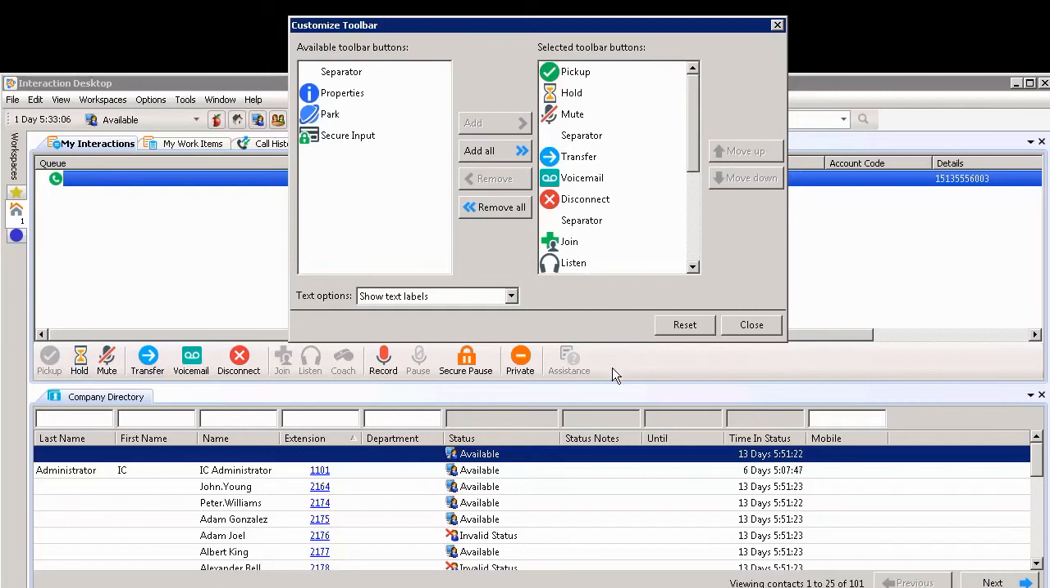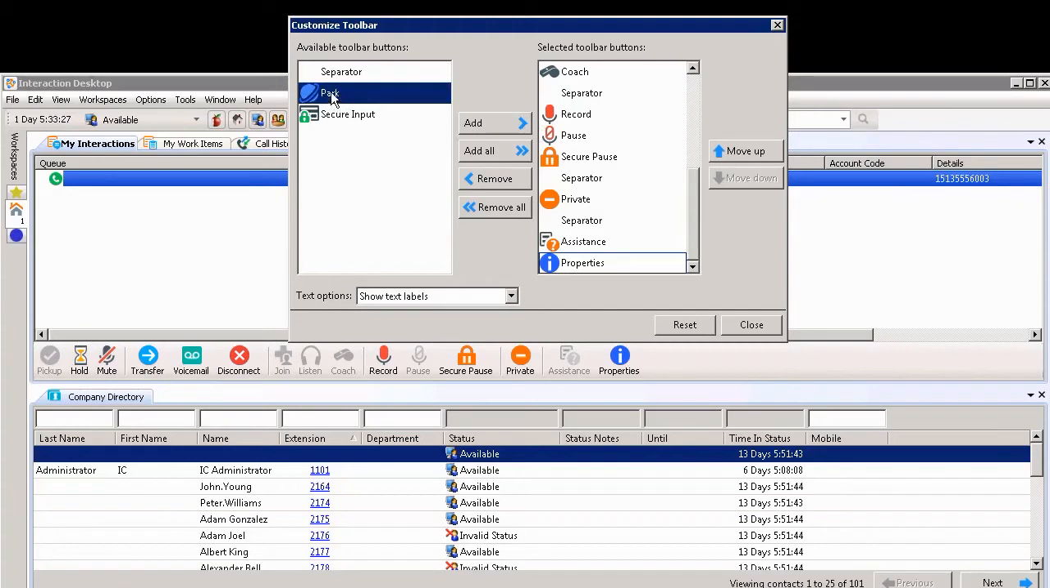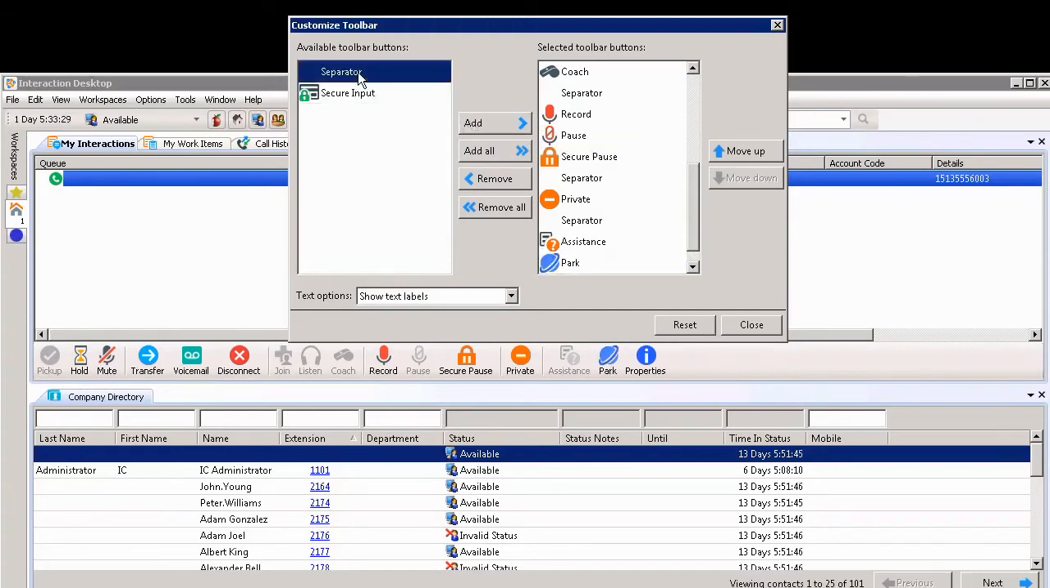Just looking through here, I want to go ahead and walk through this. You can see that we have pickup, hold, mute, and then there's a separator. That separator is that dividing line between those first three buttons and the next three. So we can go ahead and add buttons and remove buttons. Over on the left-hand side, I'm going to add in properties by selecting it, clicking add, adding it to the bottom right-hand corner. I go ahead and add in a separator as well.